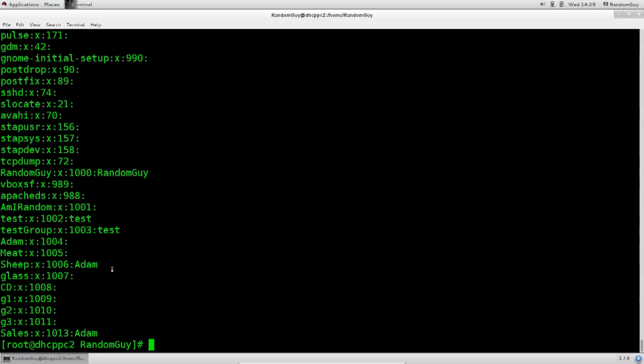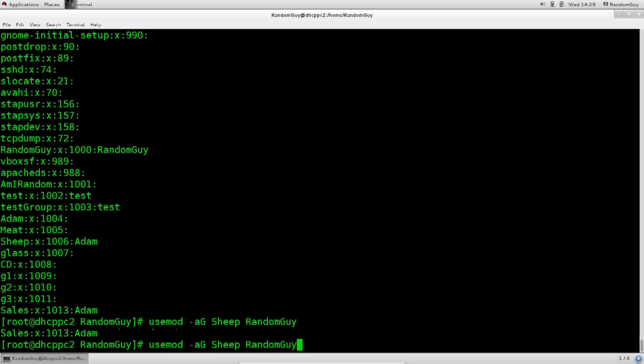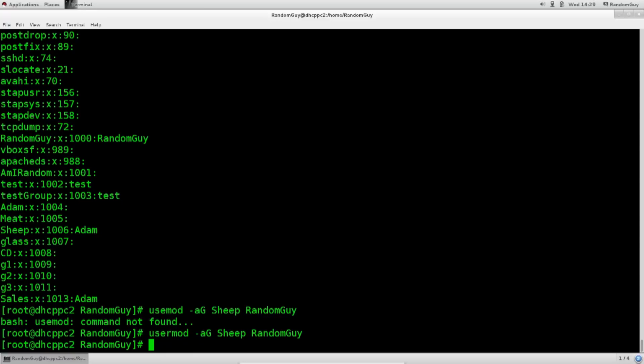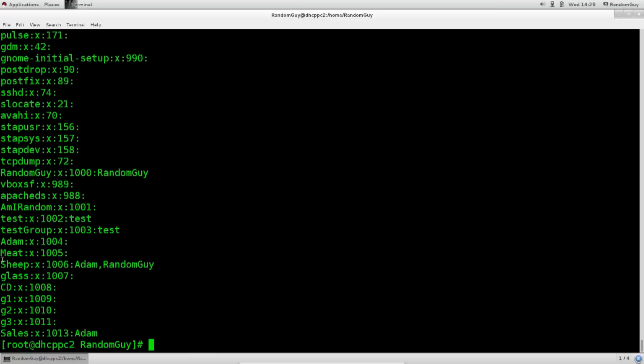So these are all the users that belong to the group sheep. I can also add random guy, which is my standard user, to the group sheep as well by typing in usermod -aG sheep random guy. Sorry, not user, mod. And if I go ahead and cat the group, now you can see that both of these users actually belong to this group.